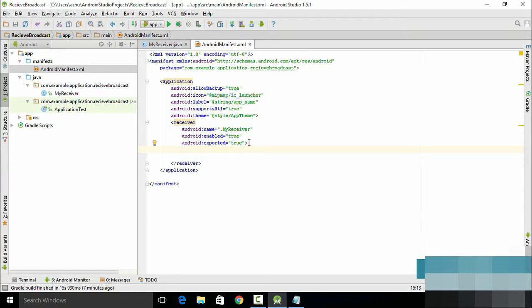So basically an intent filter is a filter which is going to filter out the messages which are sent by a particular application. So basically in the intent filter we specify the package name or the application name from which we want to receive the broadcast. So we add an intent filter, so we type intent filter, and within this intent filter we add an action.